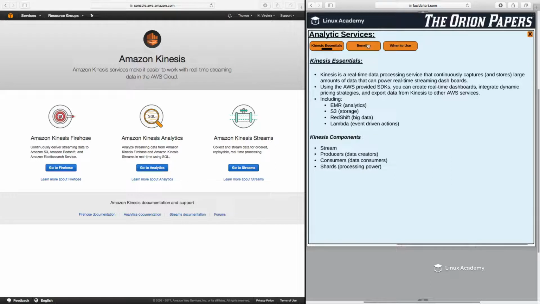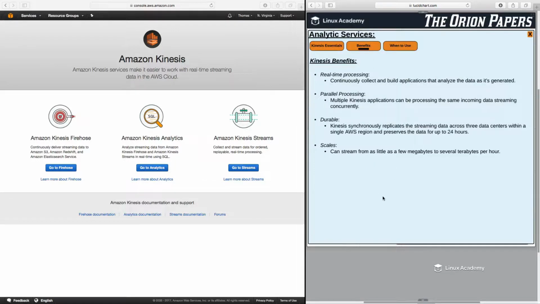Now let's talk about some of the benefits of using Kinesis. First is that it provides real-time processing. So you can continuously collect and build applications that analyze the data as it is generated. So when you think of Kinesis, I want you to think of real-time processing. This is not batch processing. This is as the data is coming in from our data producers, we are immediately able to analyze the data in real time.